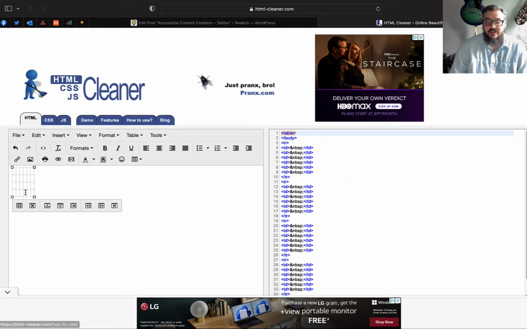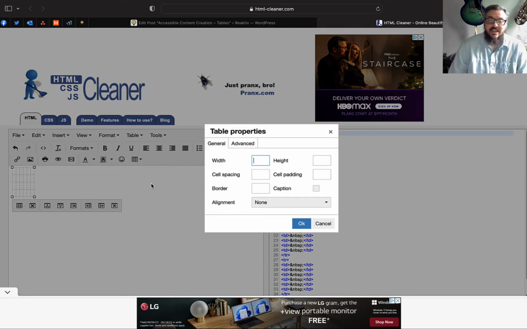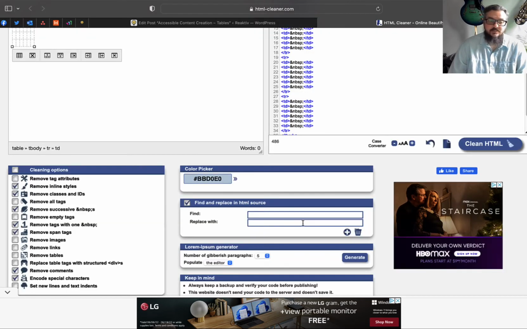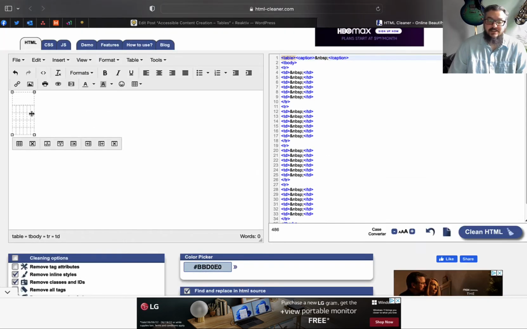Using the HTML Cleaner tool, I can set the caption by following these steps. First, click on the table I wish to edit in the MCE editor window. Second, click the table button in the MCE toolbar. Third, click Table Properties in the table submenu. Fourth, in the modal that pops up, check the caption box to ensure the caption is enabled. Fifth, click the OK button to close the modal.